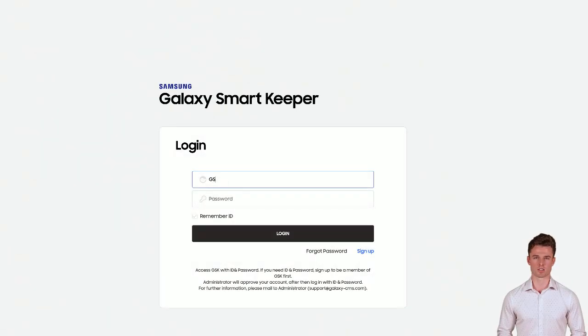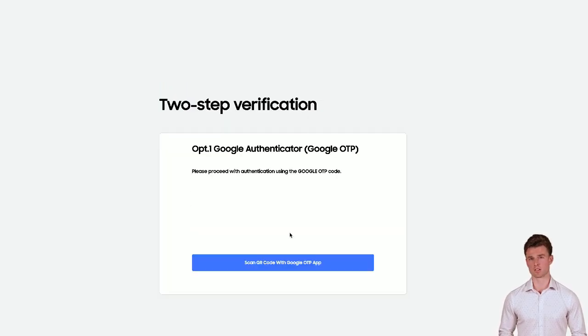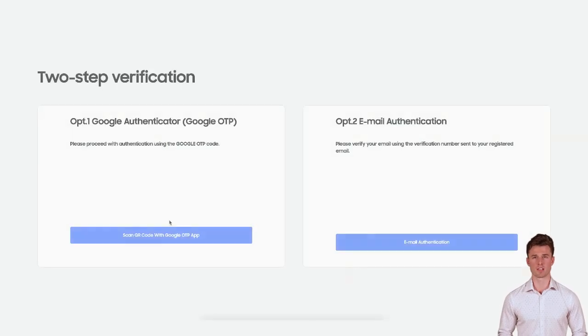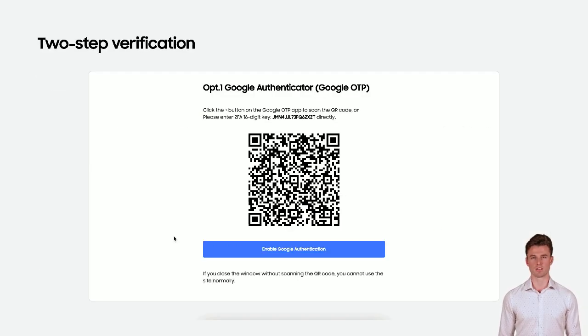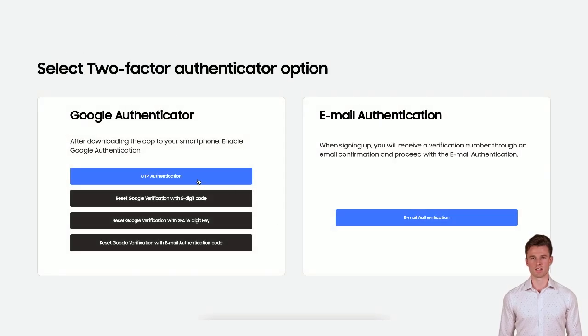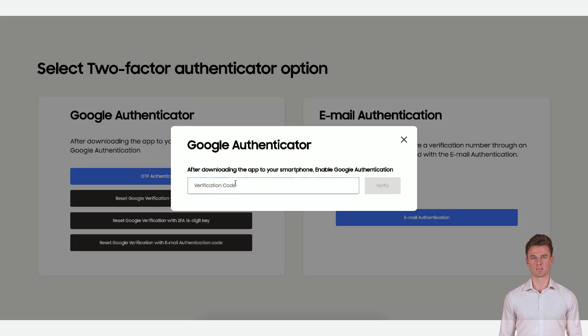After your registration is approved, log in using the account you signed up with. To log in, you will need to complete 2-factor authentication. There are 2 methods available for 2-factor authentication. The first method is using Google OTP. Download the Google Authenticator app from the Google Play Store, then scan the QR code displayed on the screen. Once the OTP is generated, enter it to complete the login process.